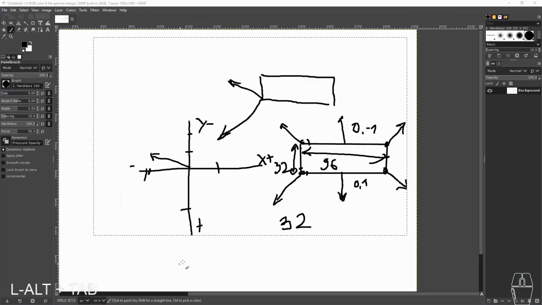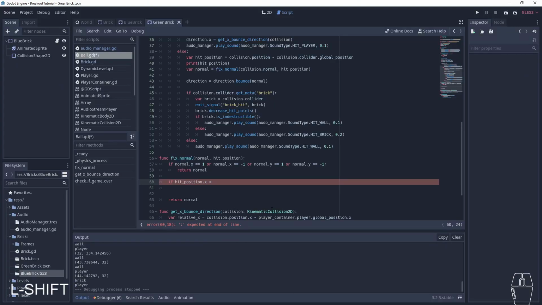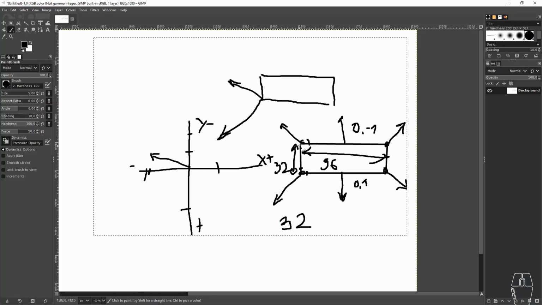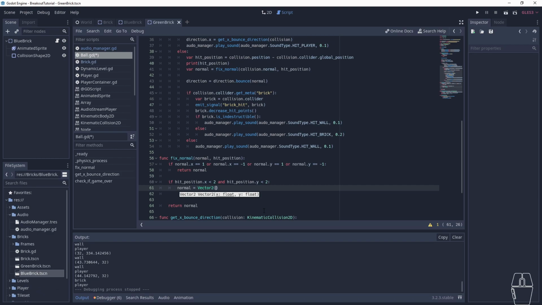So let's try to do this. If x is less than 2 and hit position y is less than 2, then we would like our normal to be equal to vector 2. So we're in the upper left corner, right? We need it to go diagonally to the upper left side. So this means that our x should be minus 0.5 and our y should be minus 0.5, right?